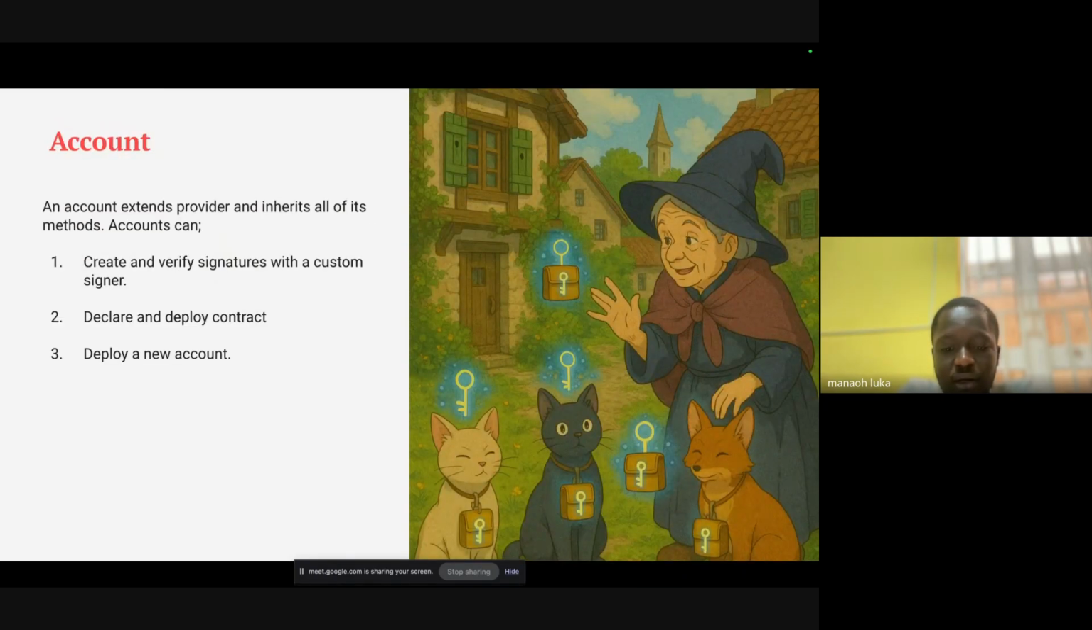Then lastly, the account guy. So an account extends the provider and inherits all of its methods. So first, with an account, we can create and verify signature with a custom signer. And then we can declare and deploy contracts. And lastly, with an account, we can also deploy a new account. So the account is like the Oga Patapata of things. I hope everyone on this call is Nigerian before I use pidgin and some people cannot understand.